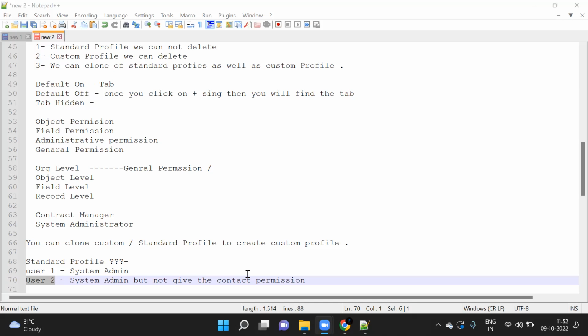Because here I am... You are giving the less permission, which is not possible in a permission set. Okay, this is a very important question. Can we give the less permission from a permission set? No, we cannot give. The one liner, sir.